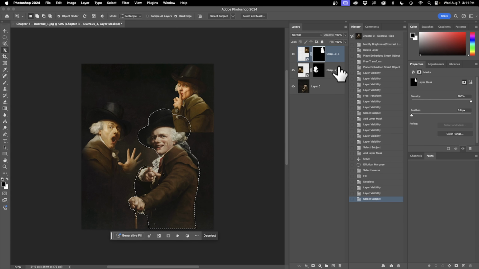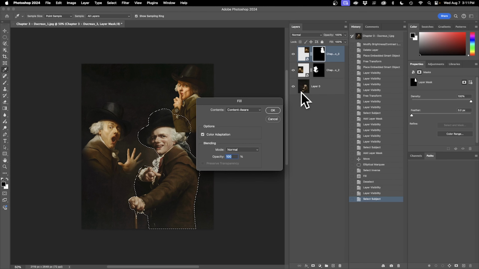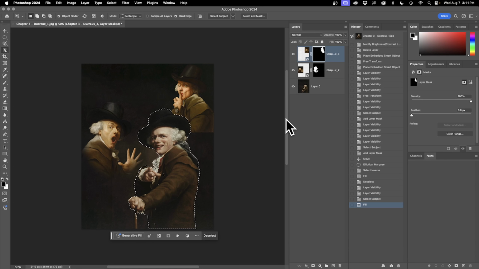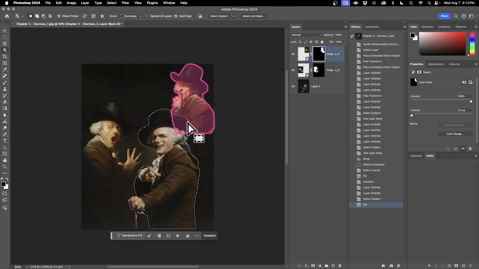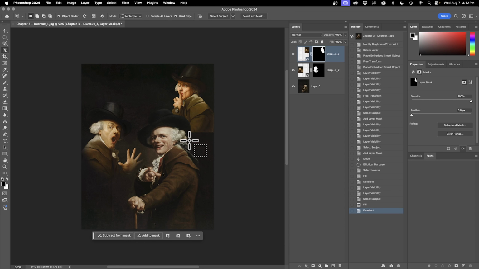Fill black, by the way, what we're doing is the same thing as hitting shift delete on your keyboard, and it'll give you the fill menu and you can pick black instead. Or similarly, you can also come up to edit and go to fill to get the same kind of thing. All right, so now he's tucked behind. Command D to drop that selection, and that looks pretty good.